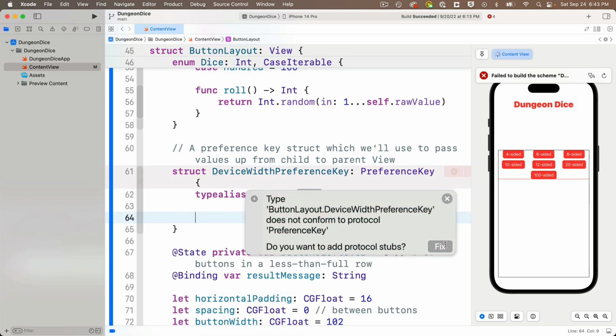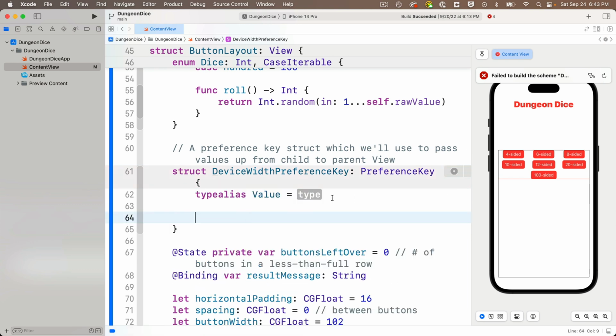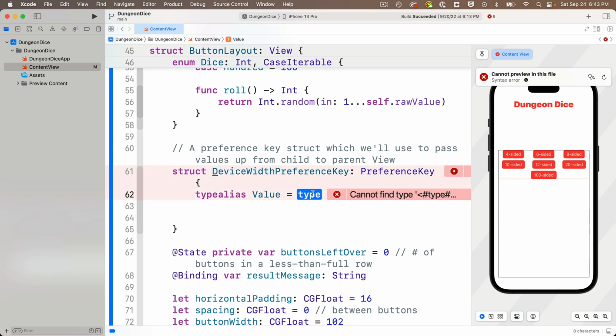So let's do that. We'll click on the first fix here, and this first bit asks for a type alias. So this essentially is, what is the type that we're going to be using in here? Now we want to pass a CGFloat up, so I'm going to set the type alias to be CGFloat.